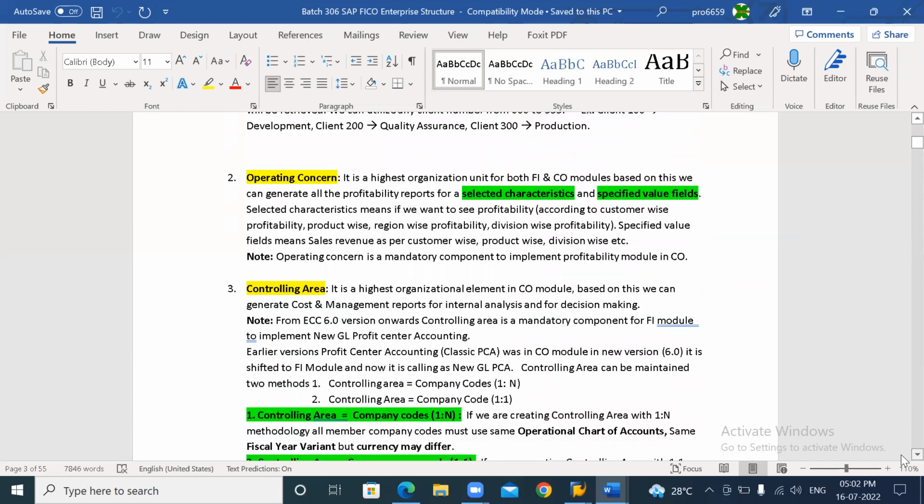Controlling area. It is the highest organizational unit. Sorry, what you do is operating concern, just make it as the highest organizational unit, not element. It's a unit. We wrote it as an element, but just strike it off element, make this as a unit. And when it comes to controlling area, just write it down.